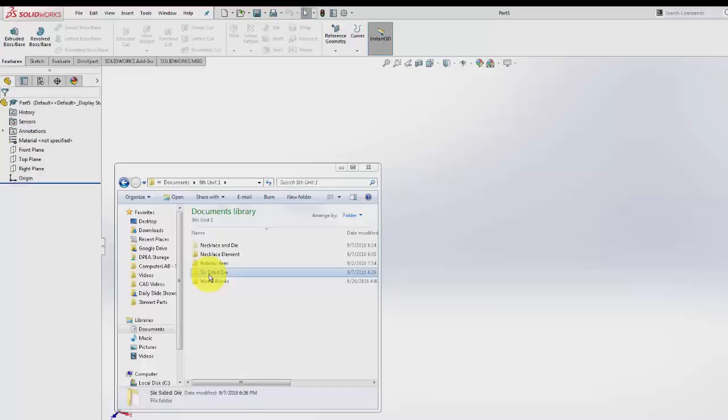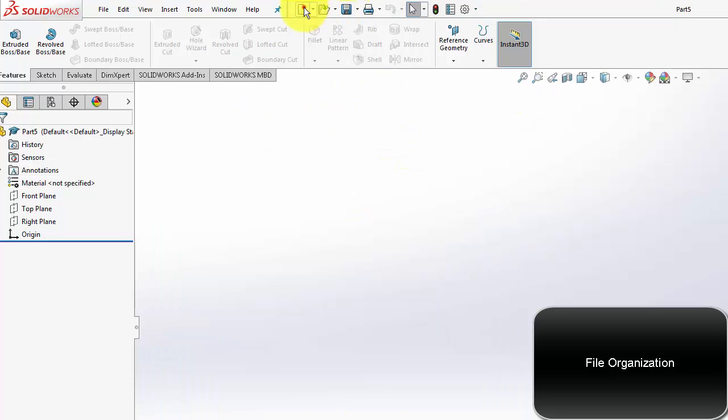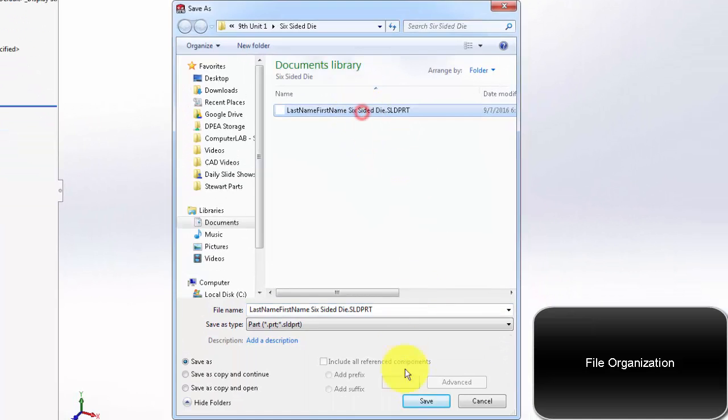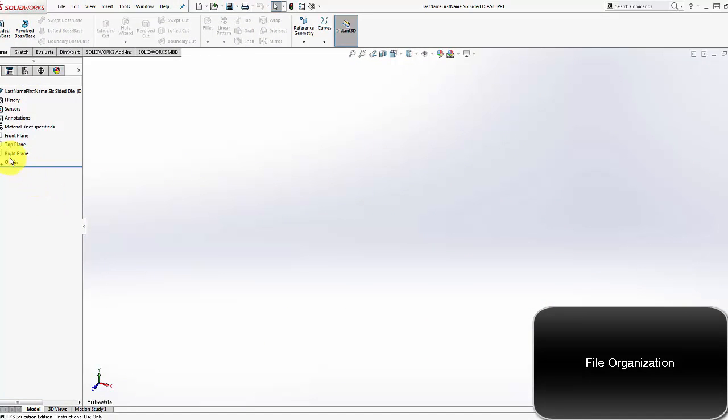So to start the six-sided die, you're going to want to make a new folder in Windows called six-sided die, and then in here you're going to want to make a new part, and we can go ahead and save this as the six-sided die in that folder. So last name, first name, six-sided die, and then we're going to start off by making our extrusion.